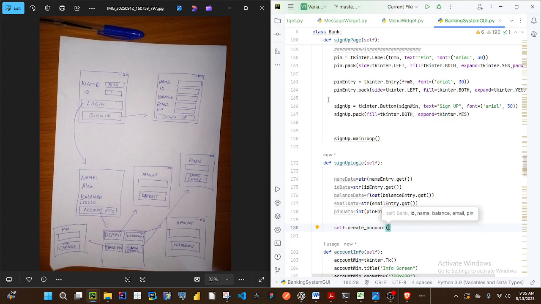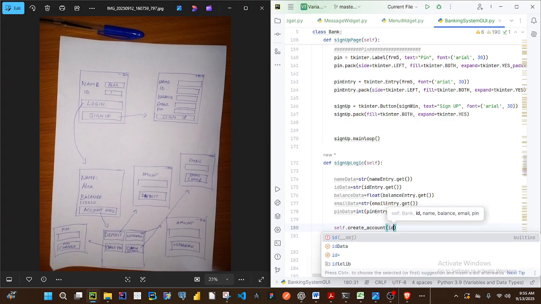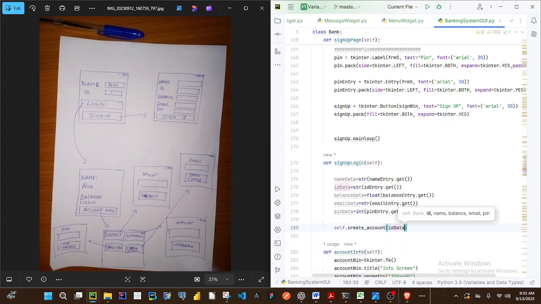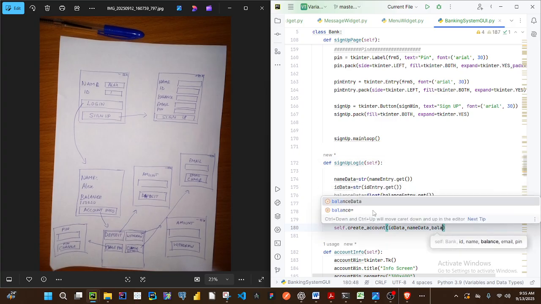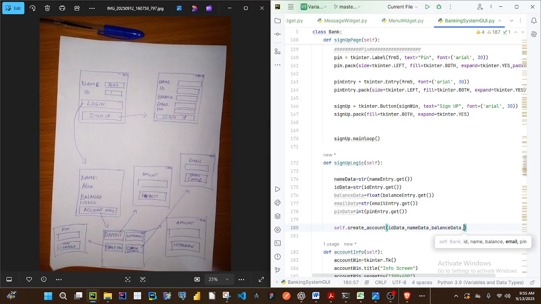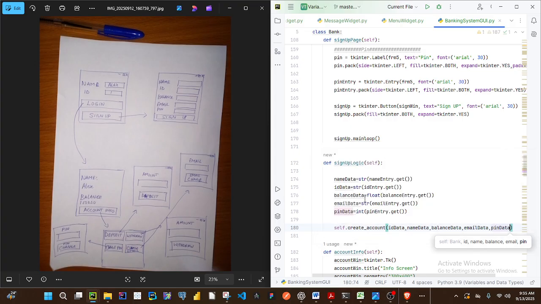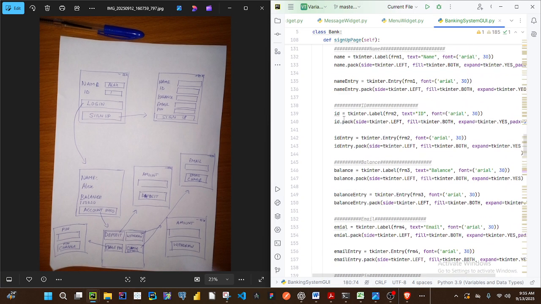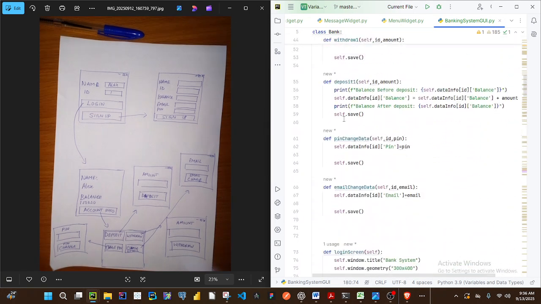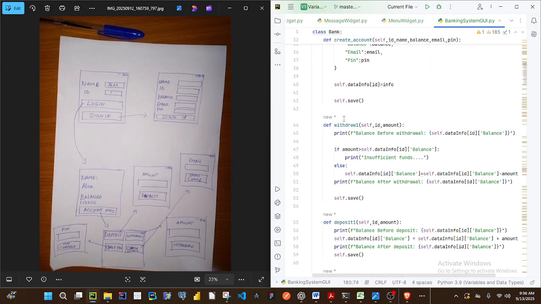So I also need the ID. Okay, I've done that. So I'll just say ID data. For the ID, I'll say name data, and I'll come here and I'll say the next one is balance. Say balance data. The next one is email data. The next one is pin data. Boom. Now after that, you want to go back to that create account function and do a few modifications there, a few magic, but I'll explain anyway.